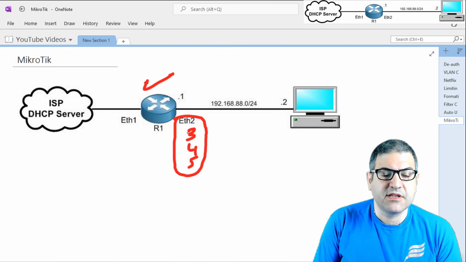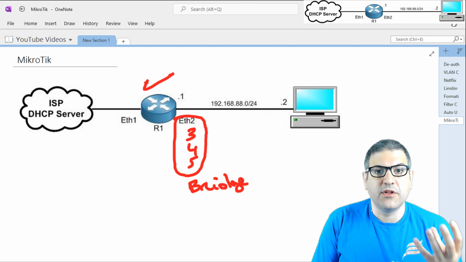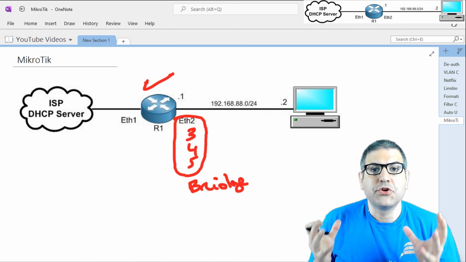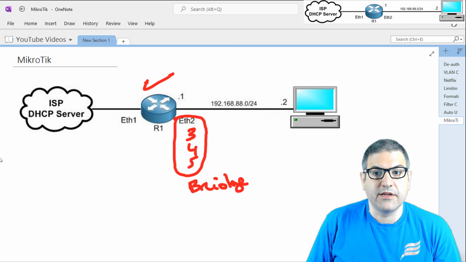I put them inside a virtual interface, which we can call bridge, we can call it LAN, we can call it whatever we want. But that's a virtual interface where we bridge all those ports together, so they become like switching ports. And then wherever you plug your cable, the internet is going to work. So let me show you how we can do that.